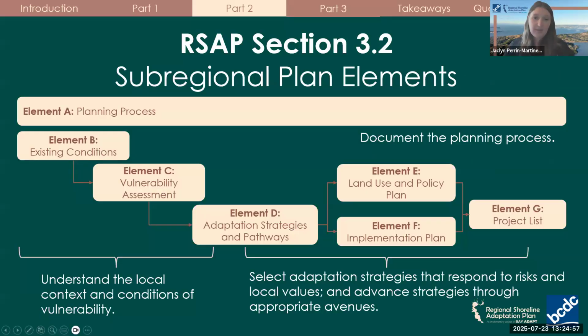All right, so now that we've covered who needs to create a subregional plan, let's talk about what goes into one. Section 3.2 of the RSAP breaks down the 7 plan elements that contain the requirements for a subregional plan. This slide provides a conceptual overview of those elements. Element A can be thought of as the overarching documentation of the process. It is complete only when the full plan is complete.